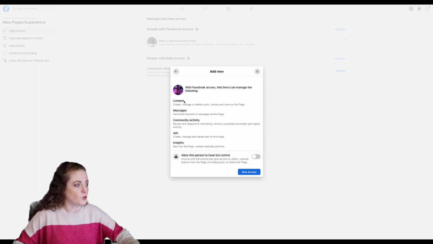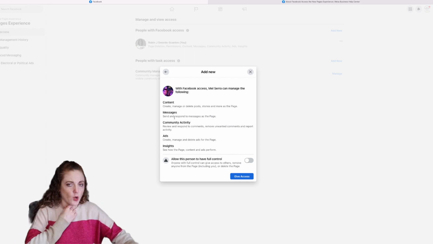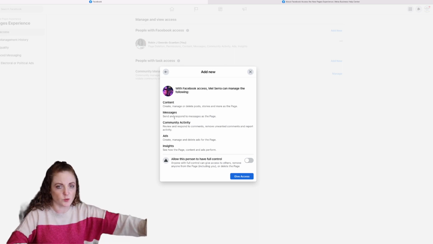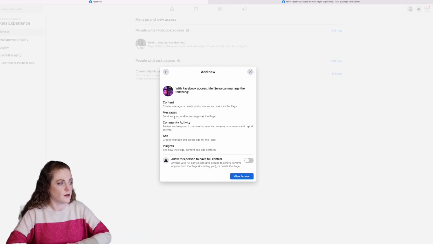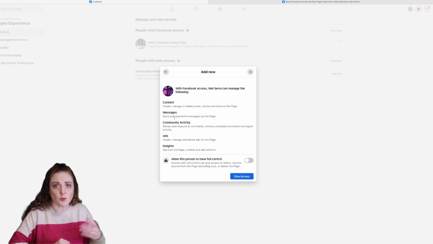And then you will choose what type of access you want to give that person. Okay, so once you are to the person that you want to add, now it shows you here what partial access would be. That is where they can make content, they can do messages, respond back to messages, and send. The community activity, which would be your lives, where they can respond and interact with anyone commenting on your lives. Also, they can do ads, and they can see the performances, the insights of your page.